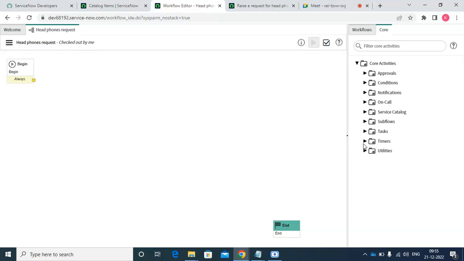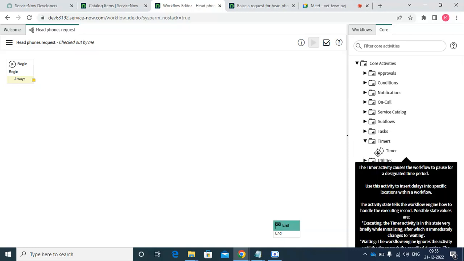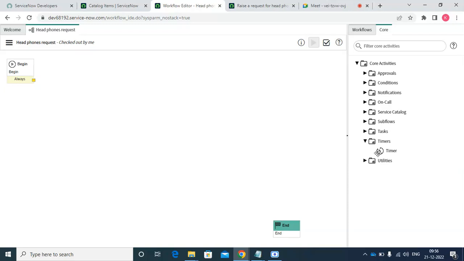Because this is very important, the workflows in the ITSM project, if you are working completely on catalogs and these workflows. The next one is the timer activity. If you want to calculate or update the record after 2 hours or one day or something like that, we can use this timer activity.